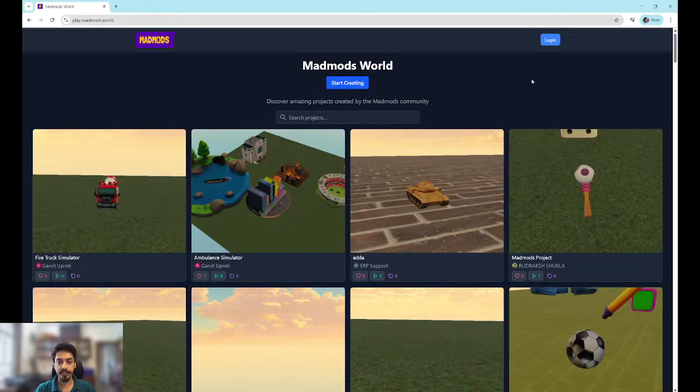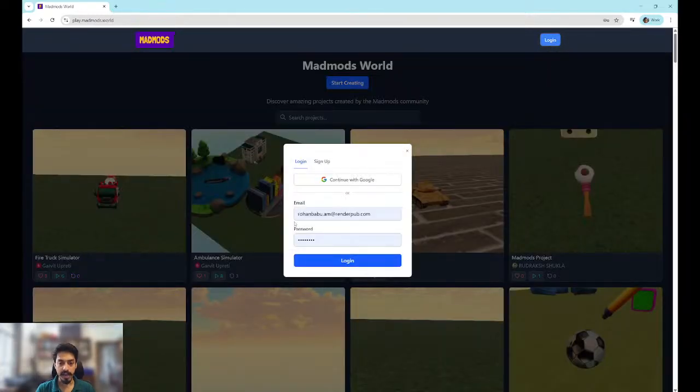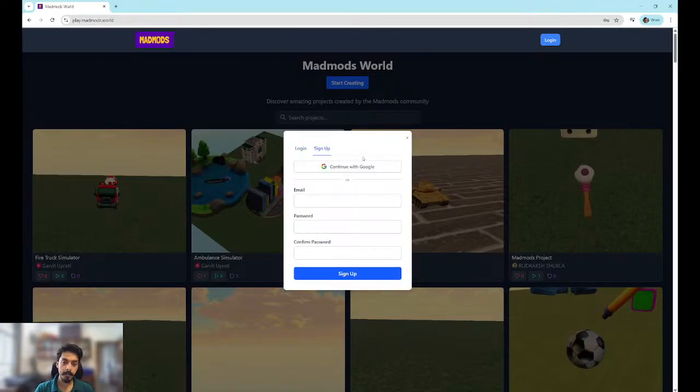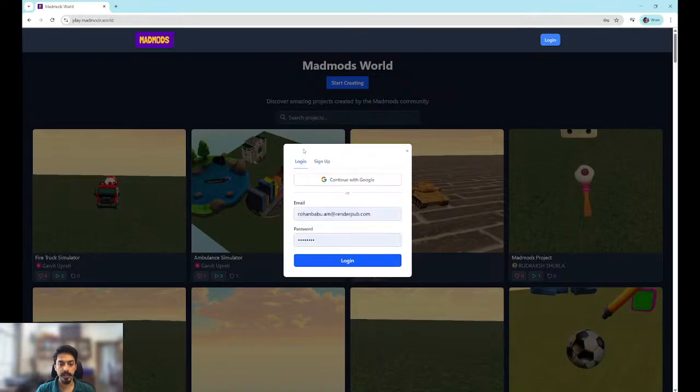So let's get right into it then. The first thing that we want to do when you're on the play.madmods.world page is you want to log in. Okay, so we click login, and I already have my account created, so I'm directly in the login panel. For those of you who have never used Madmods before, you'll have to go into sign up. You can create an account first, either with Google or with your own email and password. Okay, if you don't have a Gmail account, if you have perhaps some other email provider that you use, you can go ahead and create an email, password, and then sign up. Now, since I already have mine, I'm going to just log in.